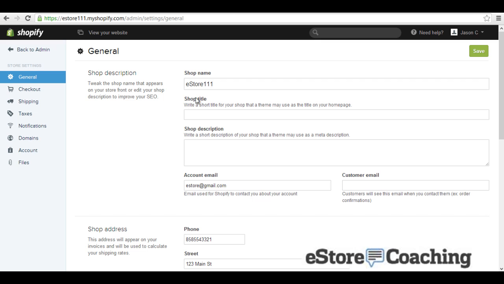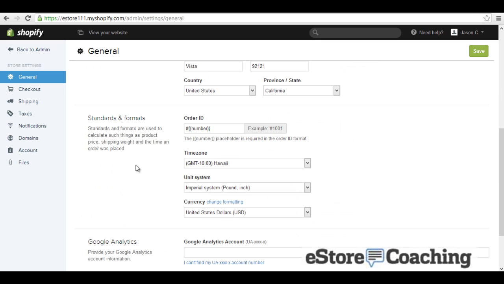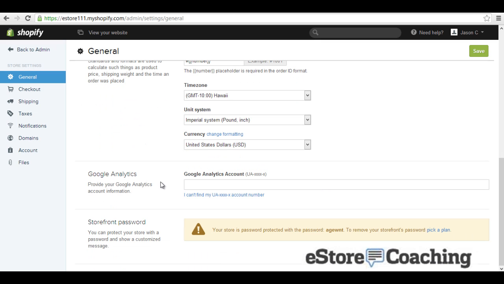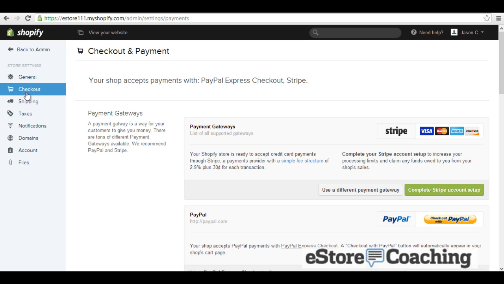Let's take a look at settings. Here's our general settings. Yeah, basic shop information, your address. If you have Google Analytics, you could cut and paste your account information here. Let's take a look at checkout.